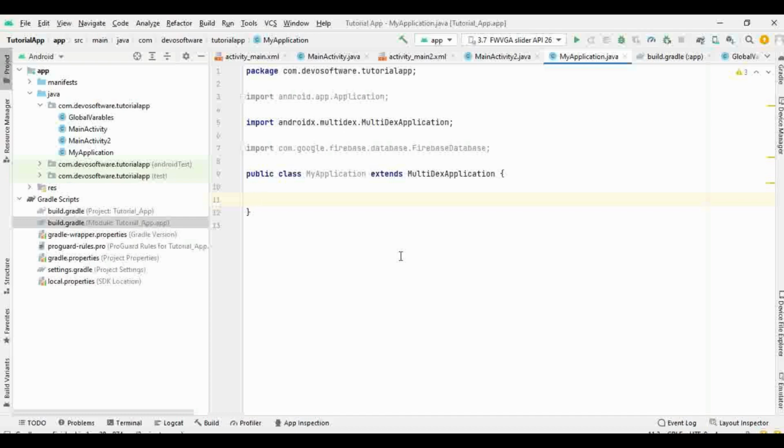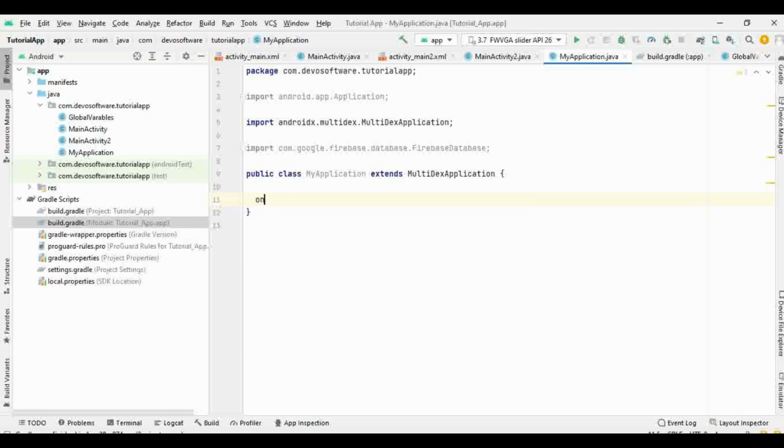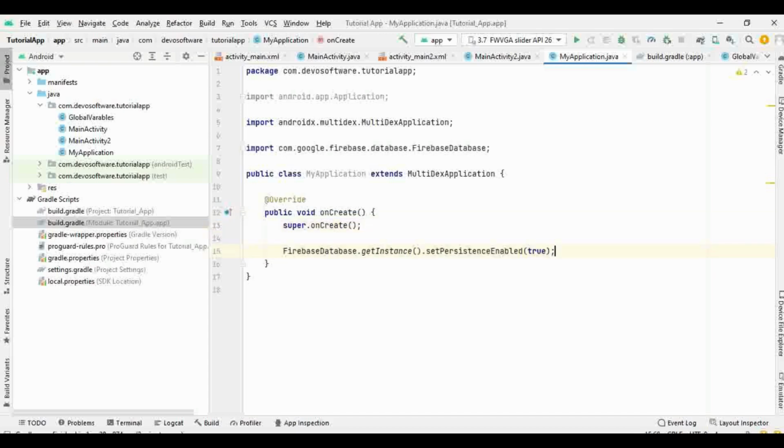Okay, now let's add the code. We are going to add it in the onCreate method, so that whenever the app is created, onCreate runs. When you type onCreate, you get super.onCreate, so you type the method. Then FirebaseDatabase.getInstance().setPersistenceEnabled(true). This is the code that we need to make this app work offline, you understand.